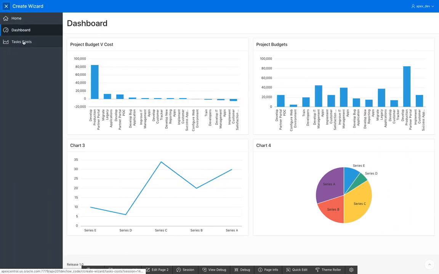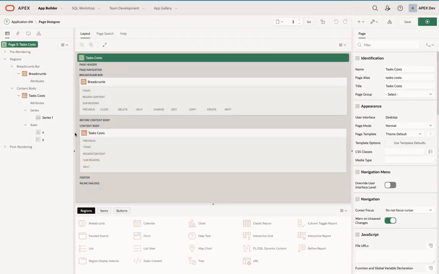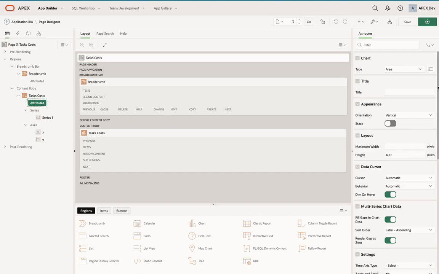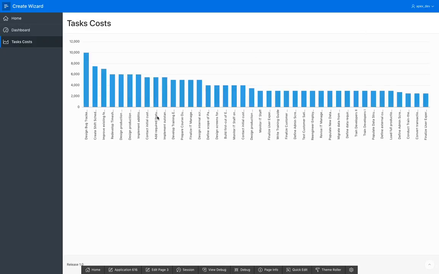And let's just have a quick look at the charts we created. And this one we created as an area chart. Very easy to change. We'll just go in, change the attributes here from an area to a bar chart. And then we're all good.